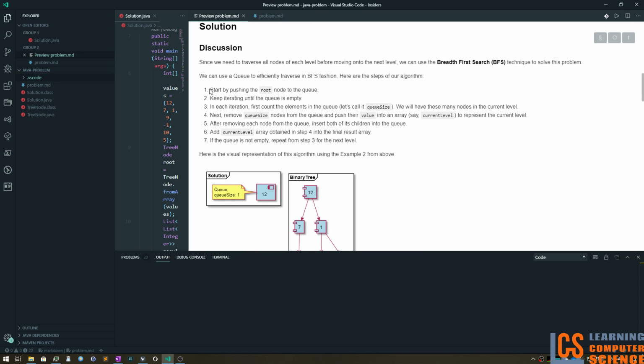Basically what we do, we start by pushing the root node to the queue. We start by pushing 12 to the queue, and then we have to use a while loop, and we keep iterating until the queue is empty, right? And then for each iteration we count how many items are there in the queue. We'll call it queue size.